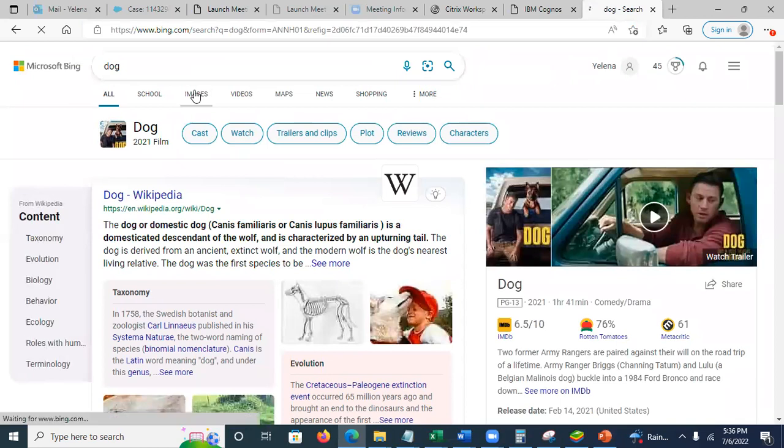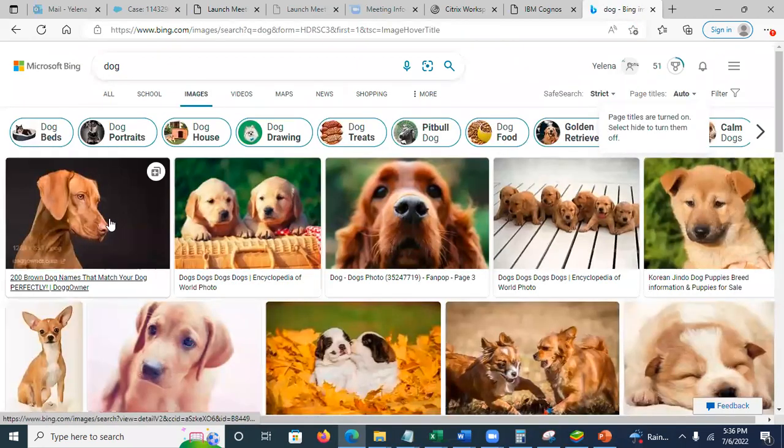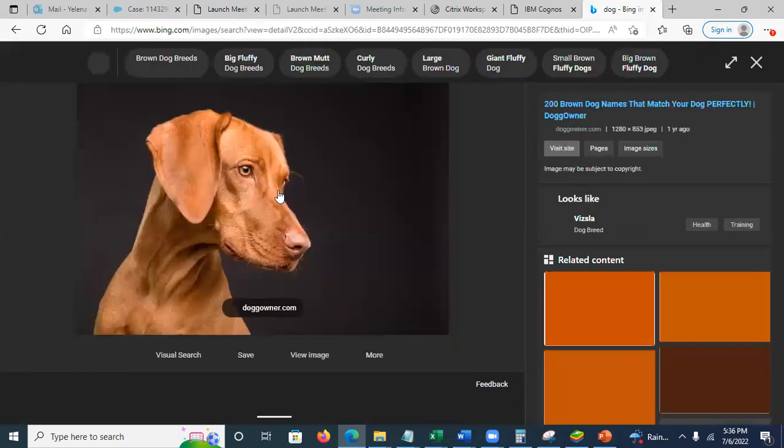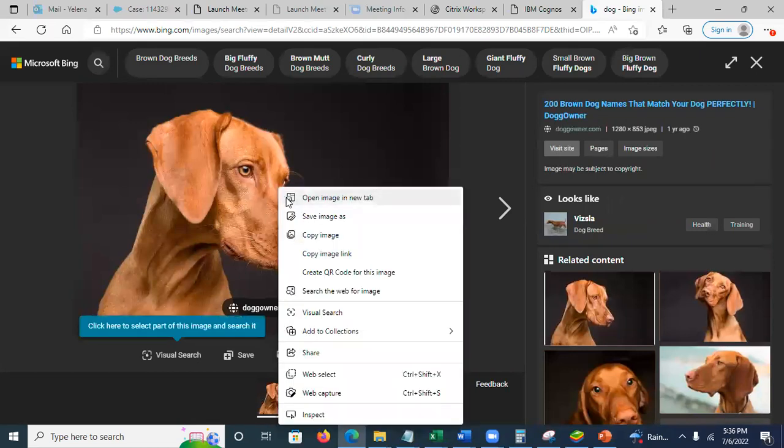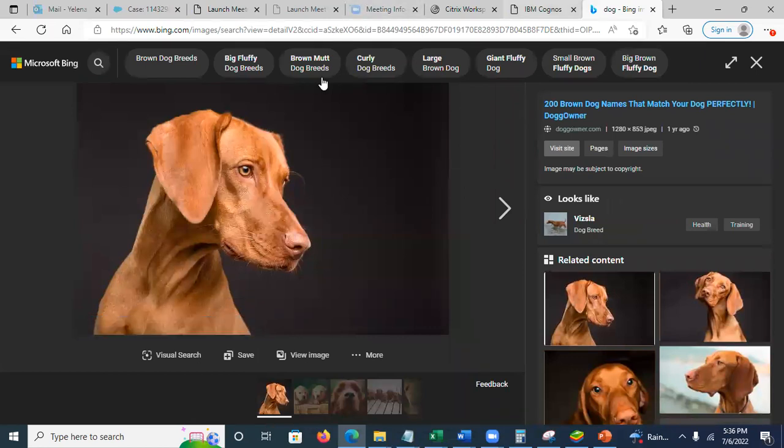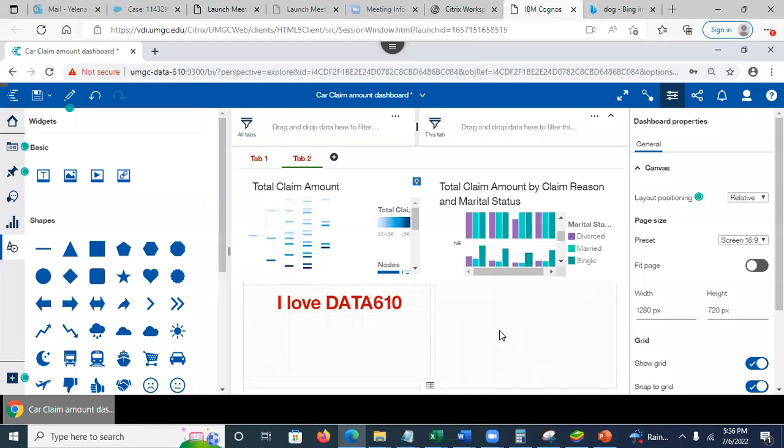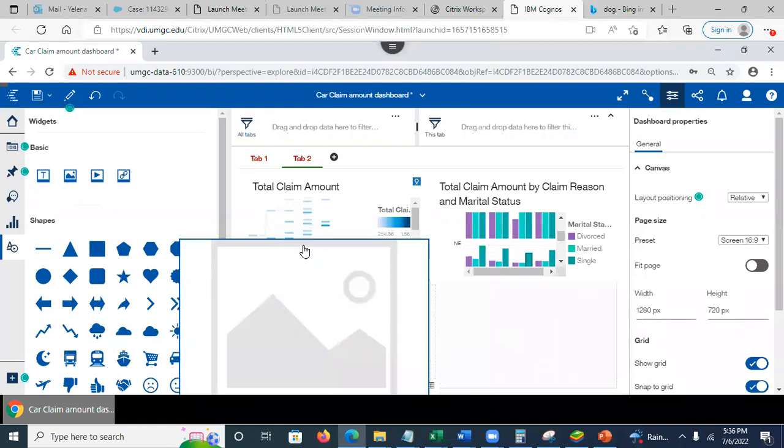I want an image of a dog, just any image, right? So this is my dog. What you have to do is take the image URL. Let's try to copy the image link. It has to end with JPG, right? I explained it really well in the video that I created. So this is the image.